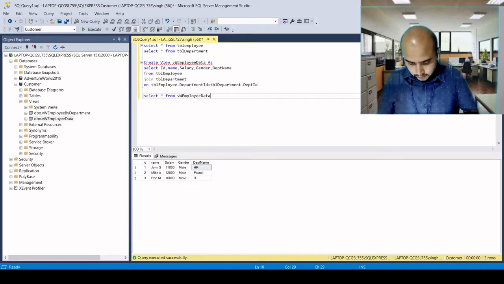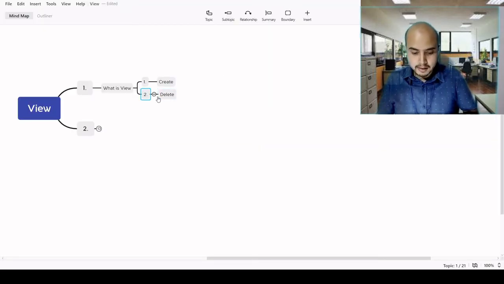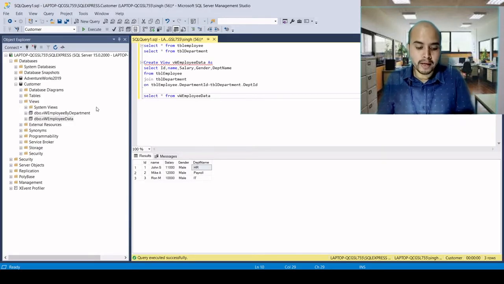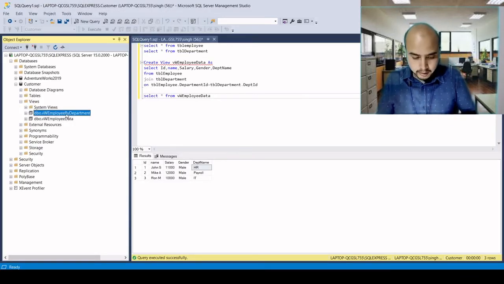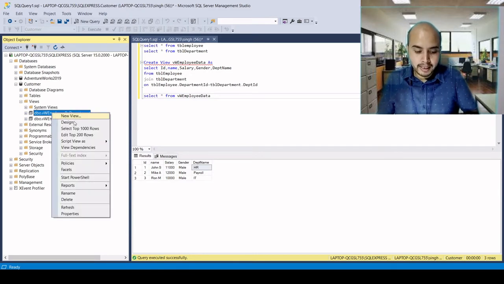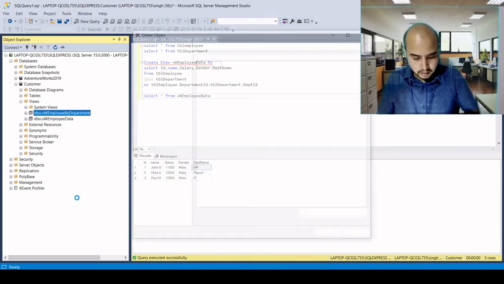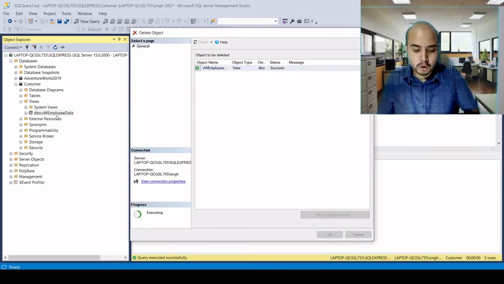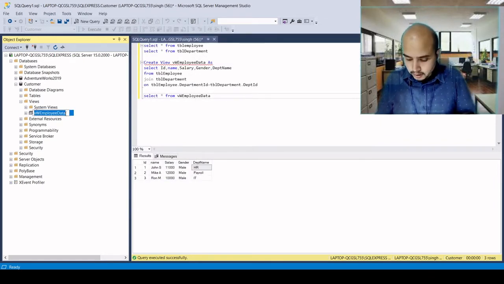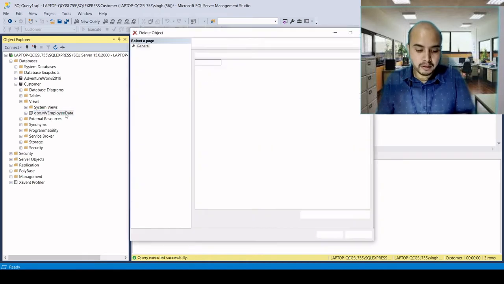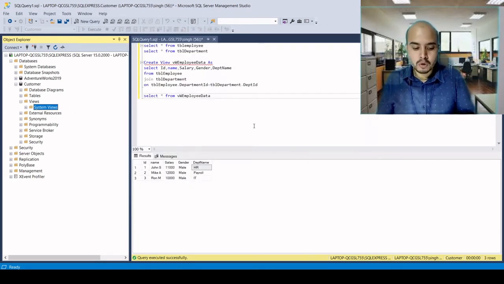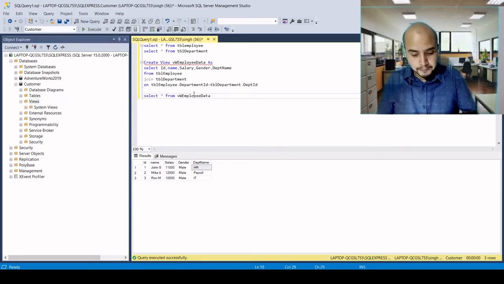Now what was next? Next is delete. How can we delete the view? There are two ways to delete it. First, go to the views, right click and delete, and OK. Or you just press the delete button and OK. So there are no views in the database now. Or you can just create it one more time.